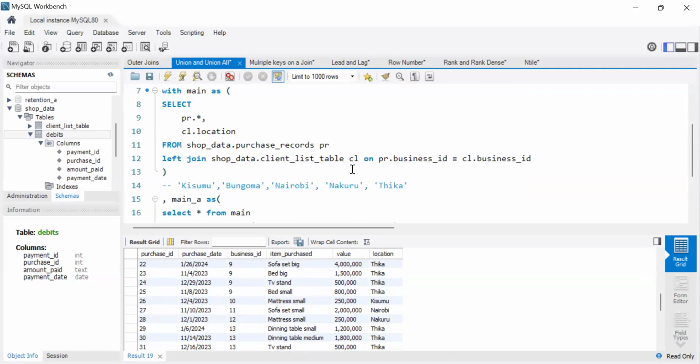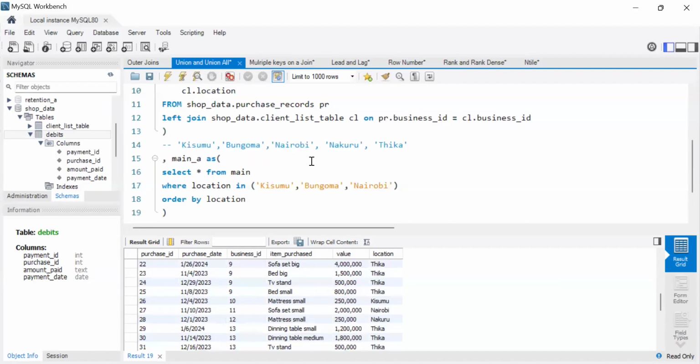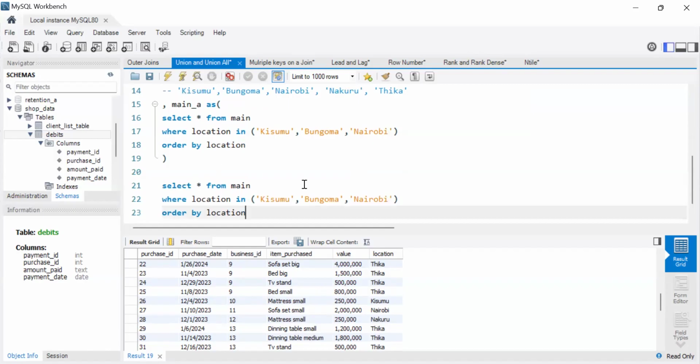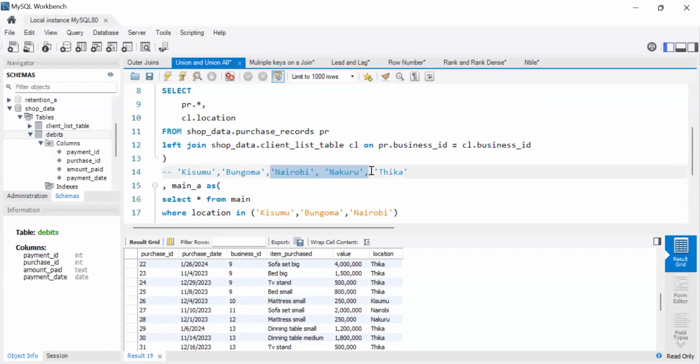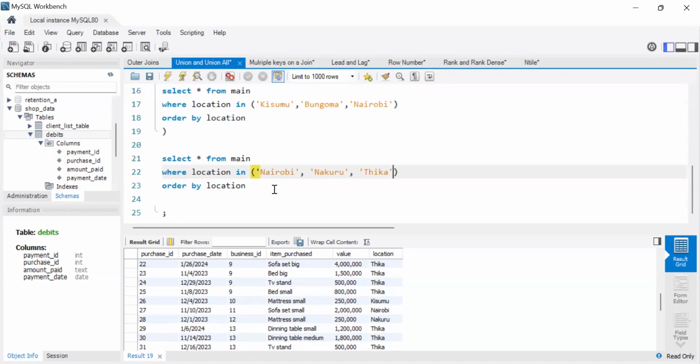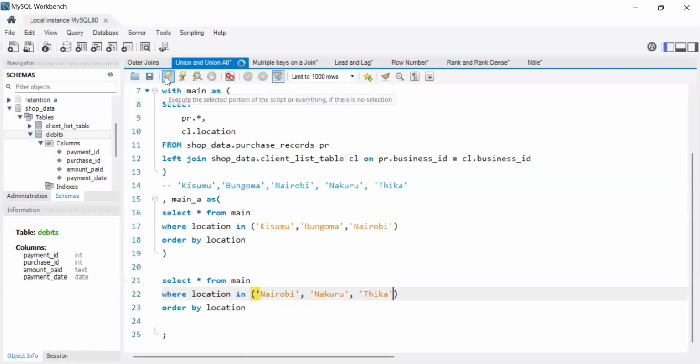So we're selecting everything from purchase records, joining it to the client location table. Then we created main A, which is just main, but only limited to Kisumu, Bungoma, and Nairobi. Now we want to create another temporary table, and this one we're going to call main B. We want main B to have Nairobi, Nakuru, and Thika. I'm intentionally putting the overlap of Nairobi because I want us to see the difference between union and union all. Let's run that.